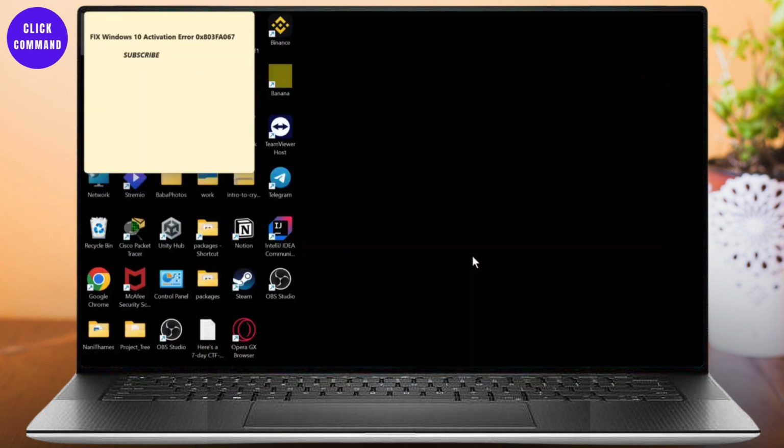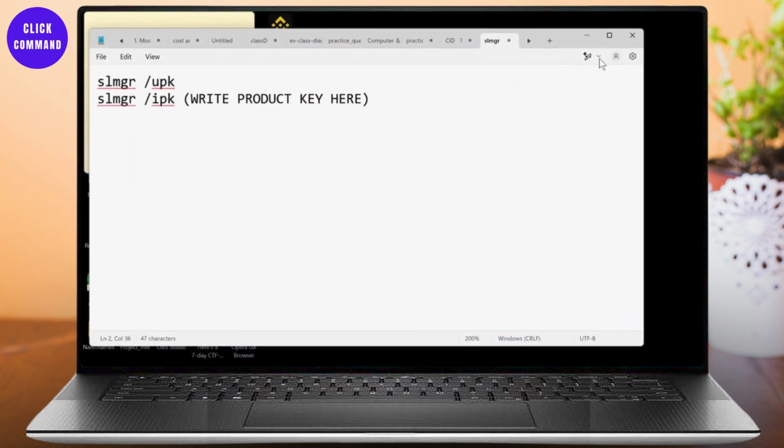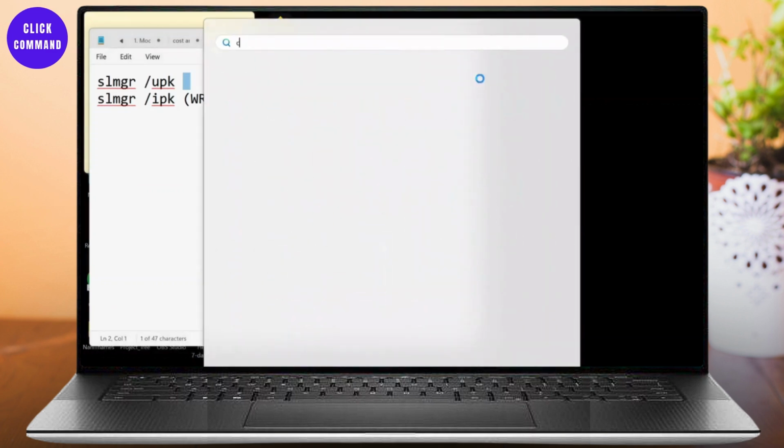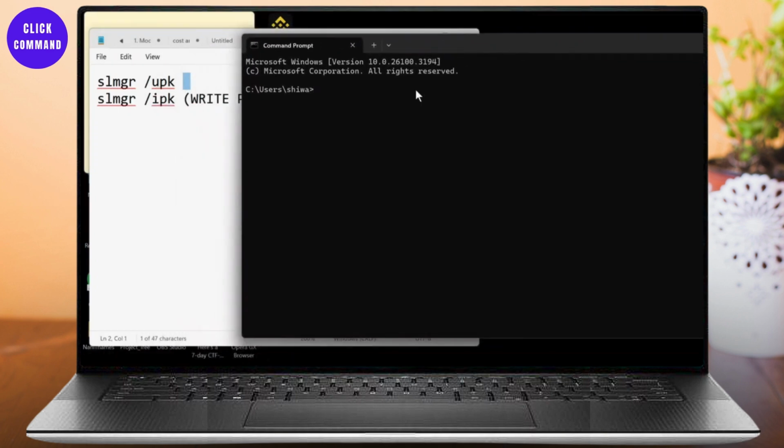After doing that, what we'll do is we'll just open up our command prompt and type in these codes. Now I'll be sure to provide these codes in the description down below. So first open up your CMD, that is your command prompt, and type in these codes. So the first one is slmgr /upk. After you type that code in, just hit enter, and then the next code is simply /ipk, and give a space and type in your activation code.